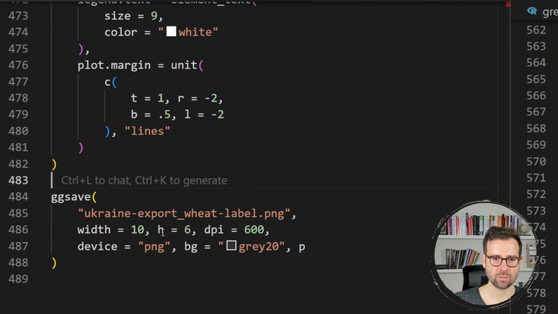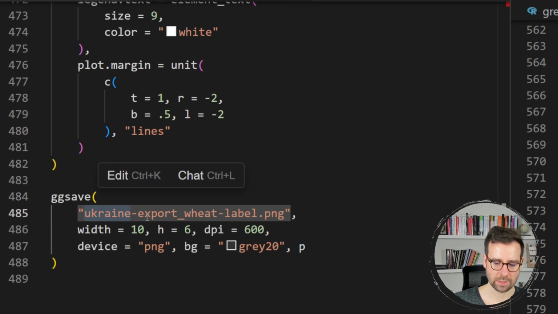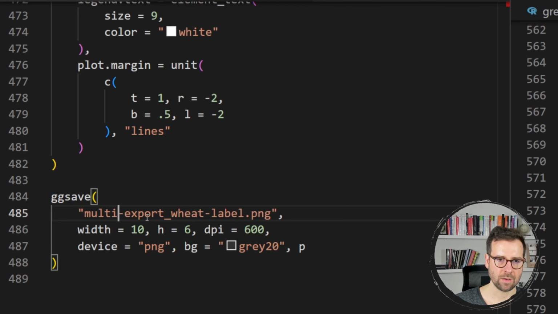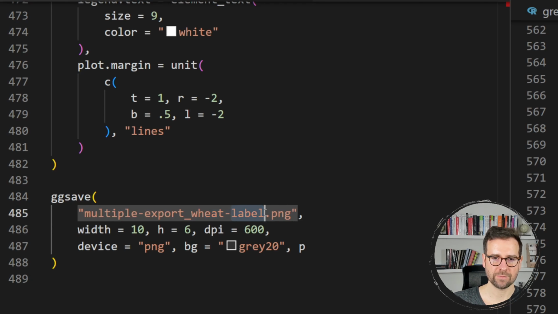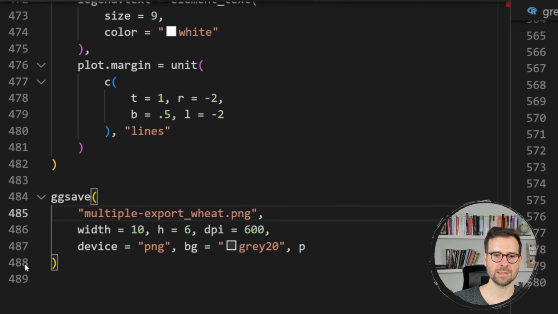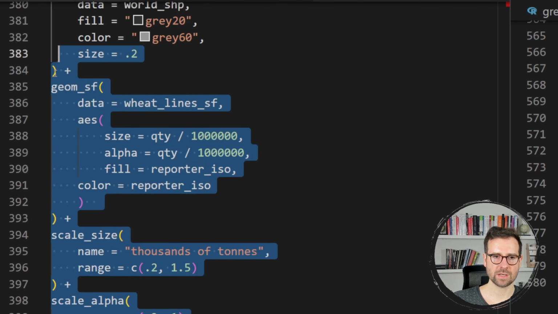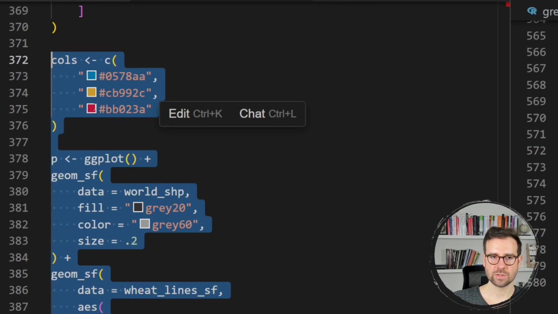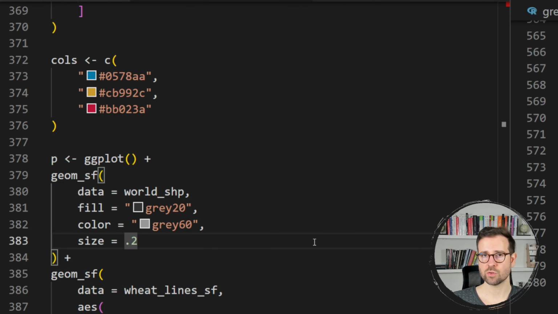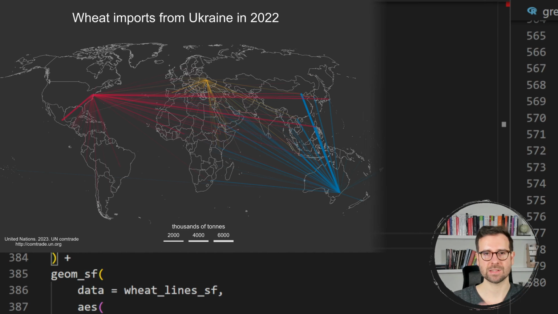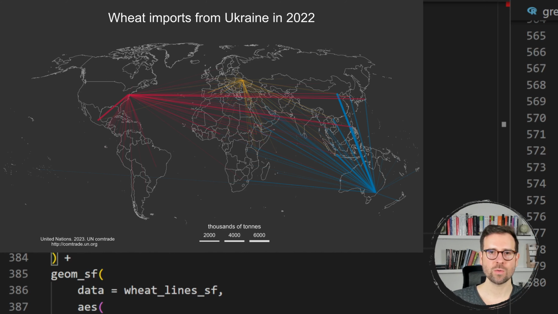And here what we are actually doing is not Ukrainian anymore, but I would say just multiple exporters of wheat. And here actually we don't have a label, so we can just delete this. And then once we actually run this whole thing, including the color palette, what you should be able to see now are lines with these 3 different colors showing basically the network of wheat exports from these 3 centers, some of the major exporters of wheat.